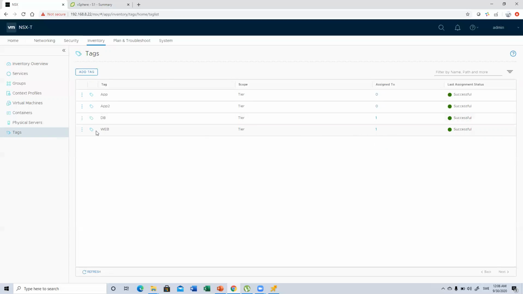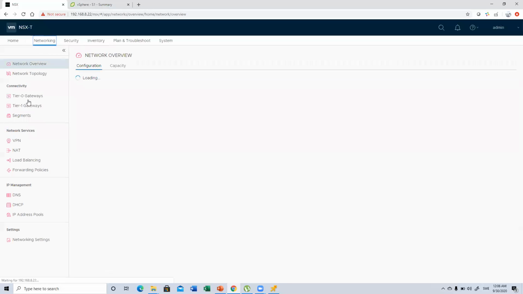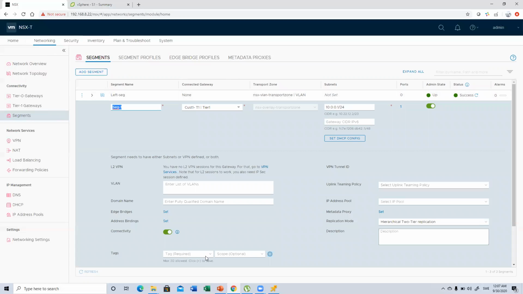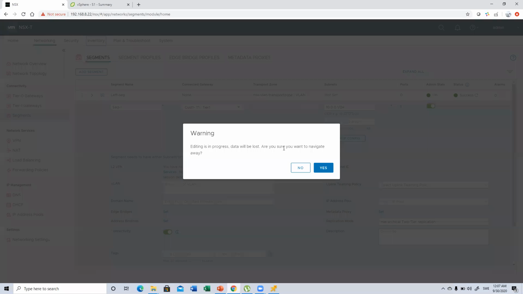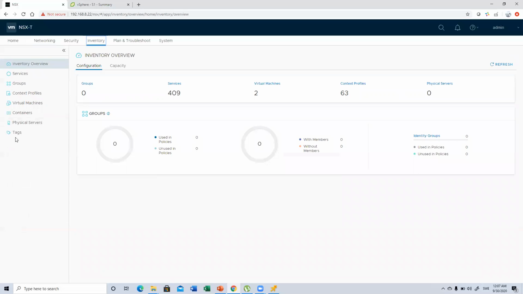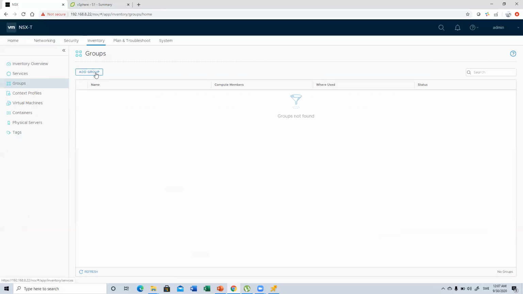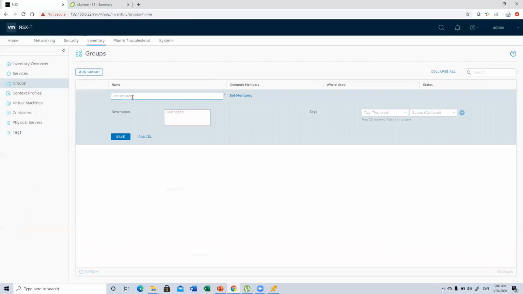I can also assign these tags to a logical switch or segments. I can come to the segments, edit a segment and create a tag here, so that whatever VMs are part of this segment will get the same policy assigned. But for this lab, we will just assign it by using a tag and call the VMs inside the tags. Now I'll go to the groups and create two groups.